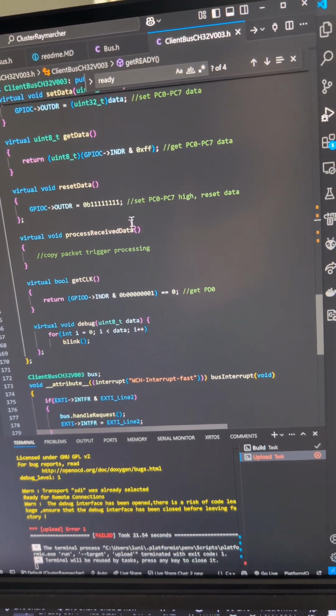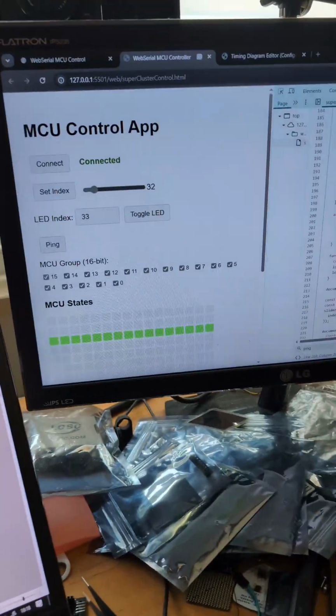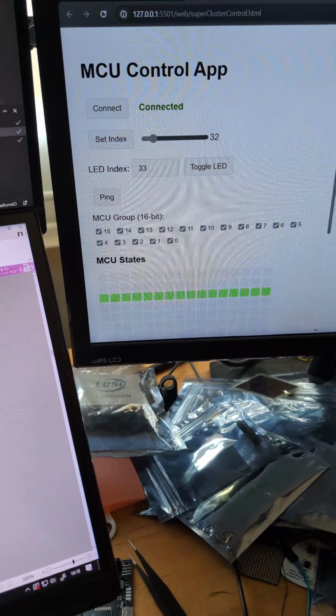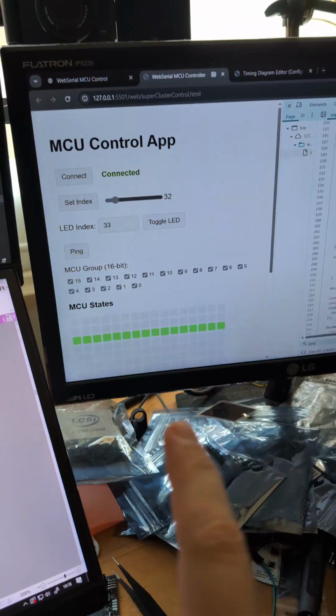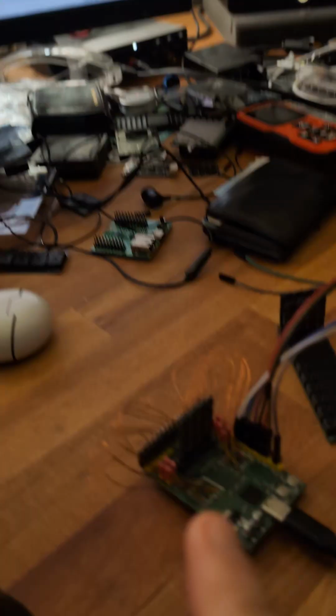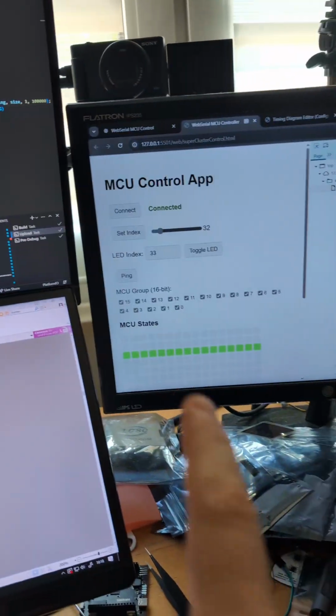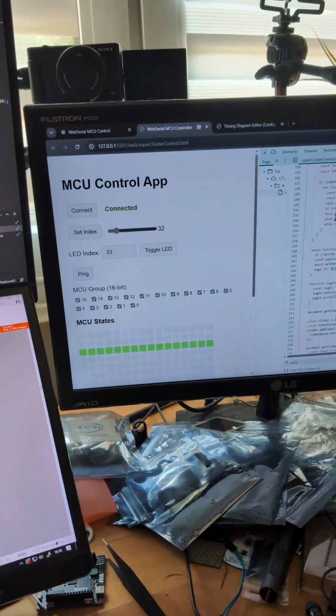So in the end, it's working now. It took me a few days, but I'm looking forward to making the ray tracer actually work on the little MCUs now, since we have a working communication. Nice.